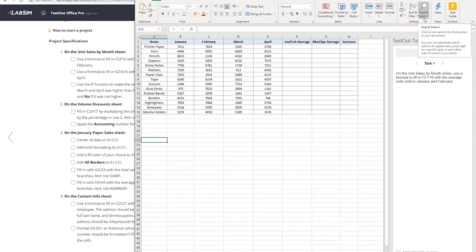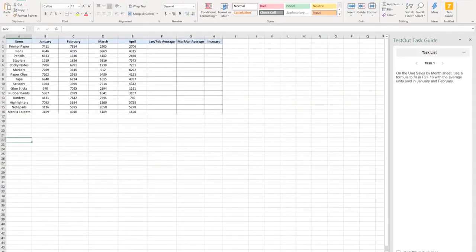Because I'm using the add-in, I don't have to go to a split screen view. I can now just go Excel full screen and we can start on the first task. The first task is to calculate the average of the January and February sales using a formula.